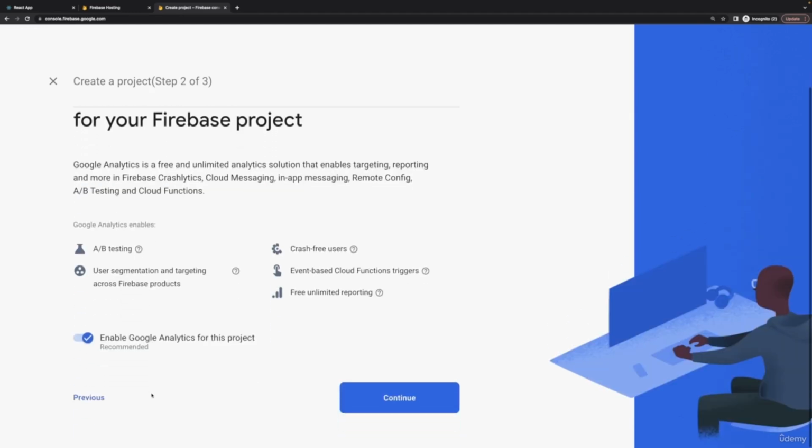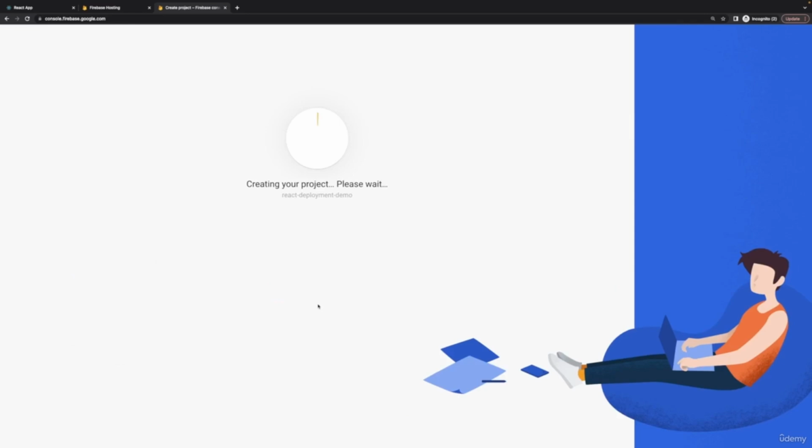And then we can continue here. We don't need to enable Google Analytics. Instead, we can create the project like this. Firebase is a service that offers many other services as well. It, for example, also offers services that would allow us to execute code on the server. But here, we're only interested in its static site hosting service. So let's wait for it to finish setup, which it did now.